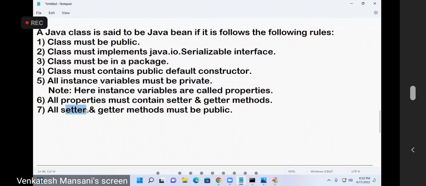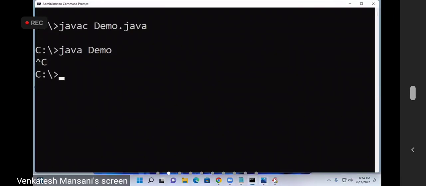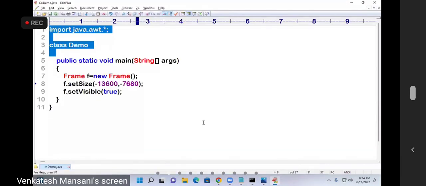In core Java you have seen this concept is called encapsulation. It is 100% encapsulated. You studied the encapsulation program, no? That is the same. Okay. See, according to these rules, I'll write one class. You see. I have given the best example to understand.